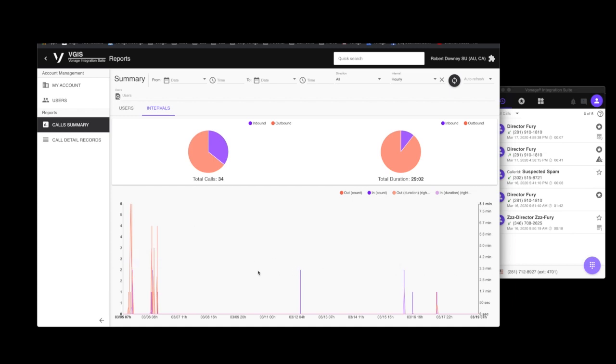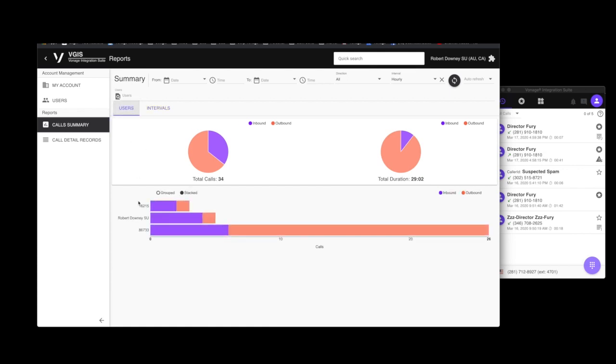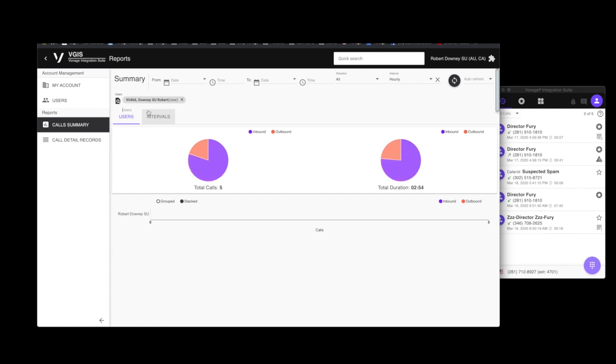This can be used as a forecasting tool if you're having a lot of inbound calls in a call center environment or a call group environment. It will help me staff properly based off the spikes that I see. If I have a large scale of users, I can click on the users and I can simply type their name to filter out just the users that I want to see.